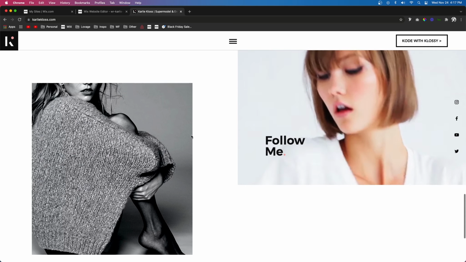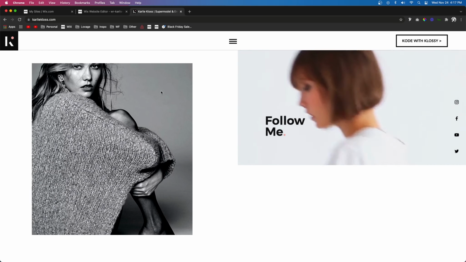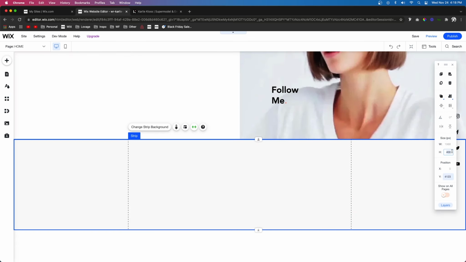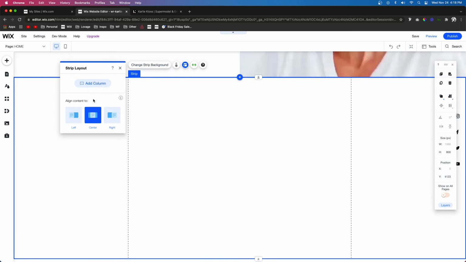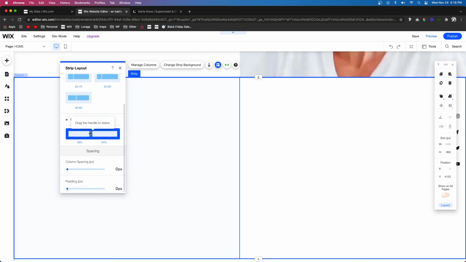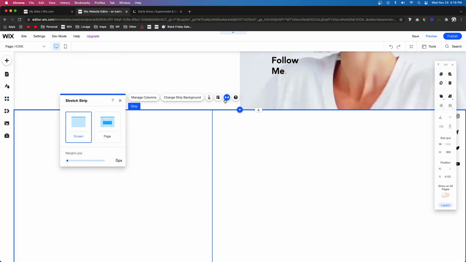And the last thing that's actually paid on the page itself, that's not in the footer, is going to be this image. So let's go ahead and add another strip. We'll make this one 800 pixels. We'll remove the background and we're going to add a column. Now for this column, I do want to set it to 45-55. And I also want to press the stretched icon and make sure that there is 80 pixels of margin.